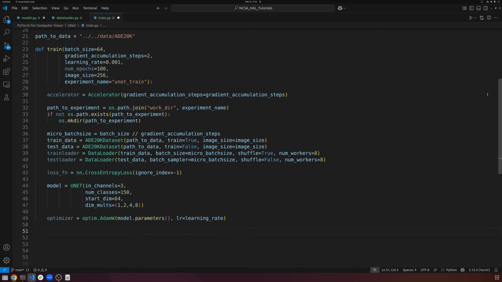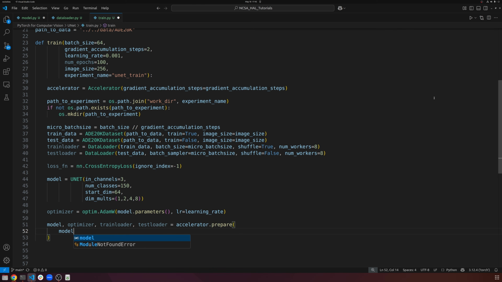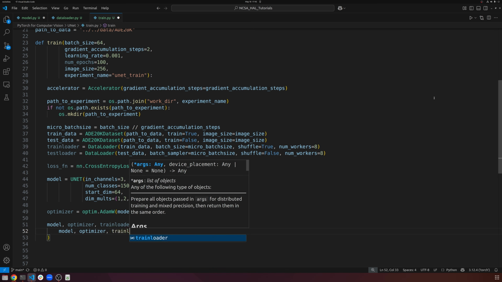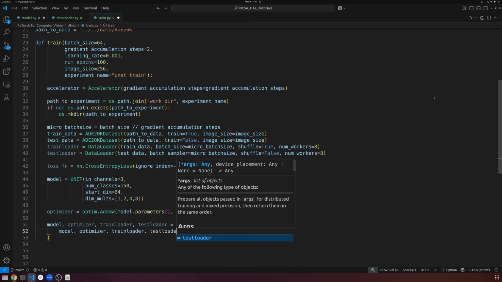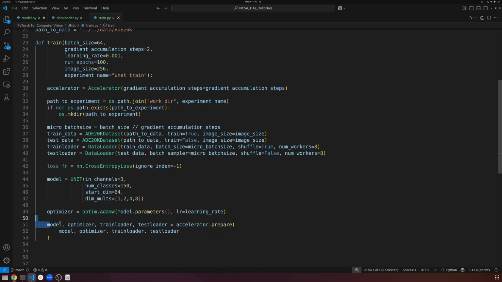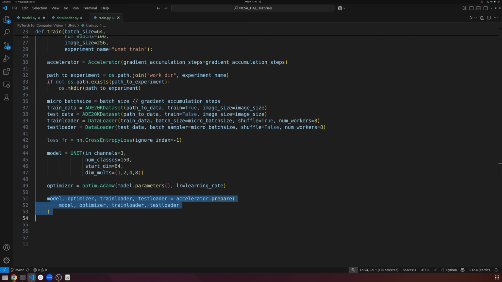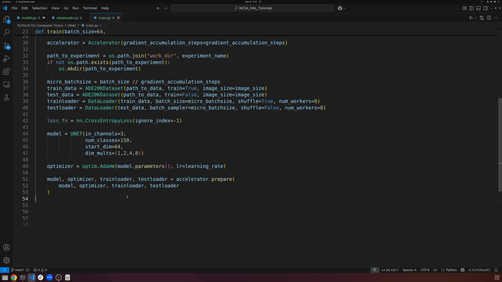Now that we have everything, let's go ahead and prepare everything. This is how Accelerator converts things to distributed training. We'll have our model, our optimizer, our train data, which I called train loader, and test loader equal to accelerator.prepare, and it's going to be model, optimizer, train loader, test loader. This is just standard Hugging Face Accelerate stuff, so take a look at that video if you've never seen this before.